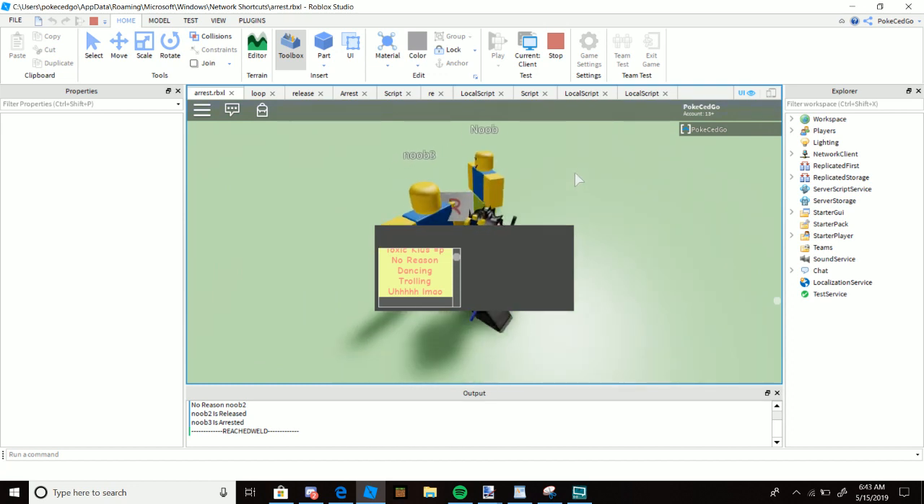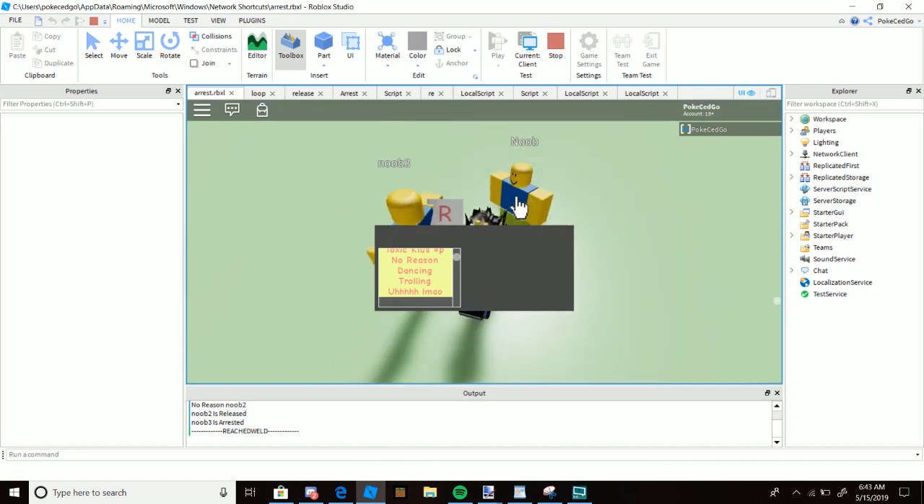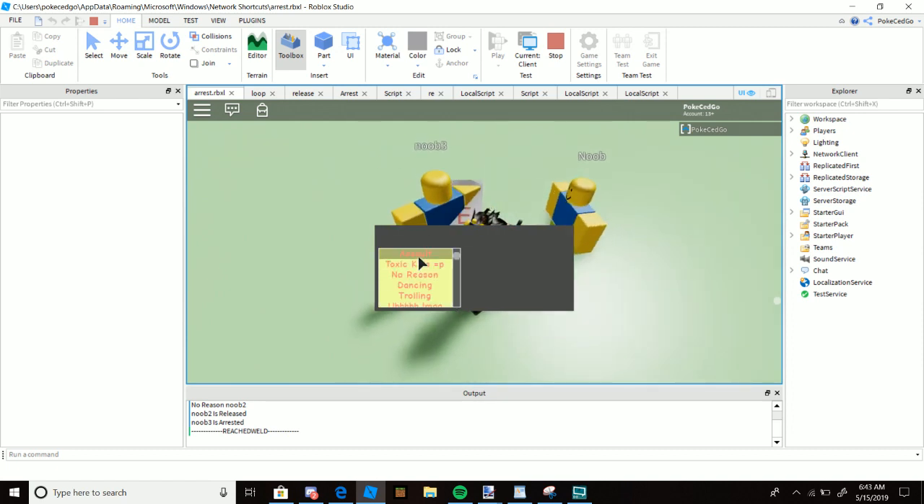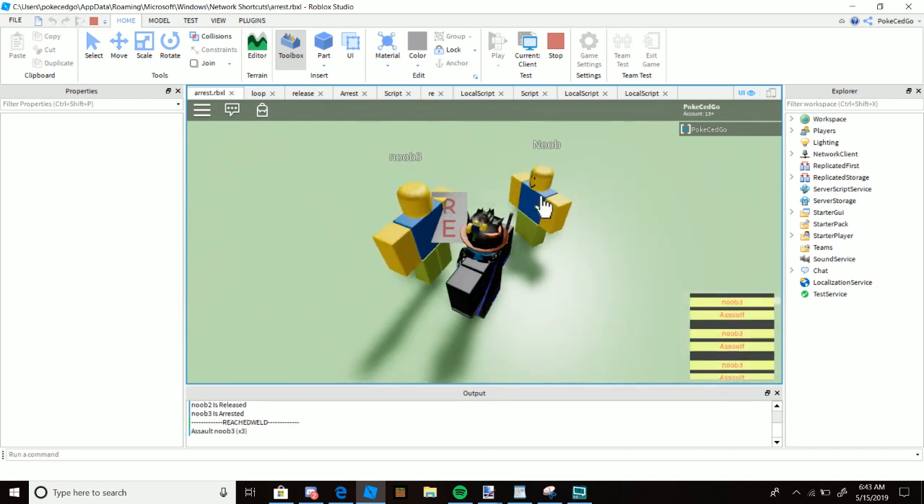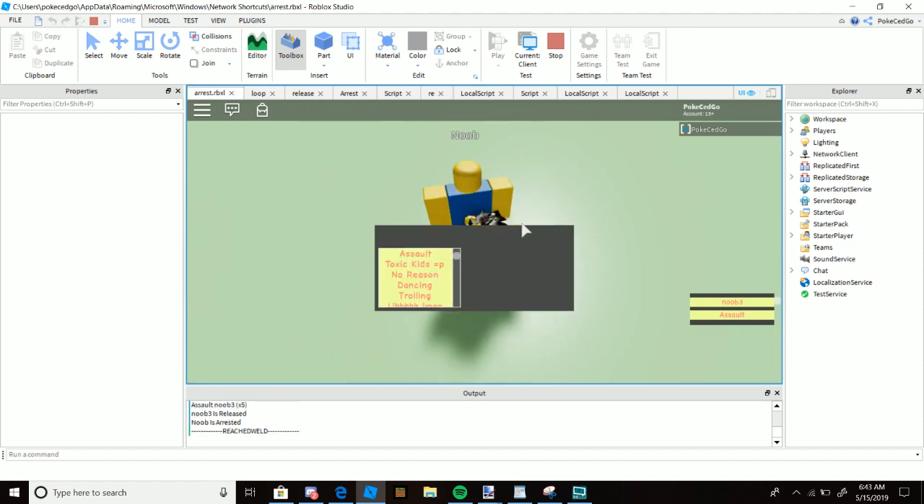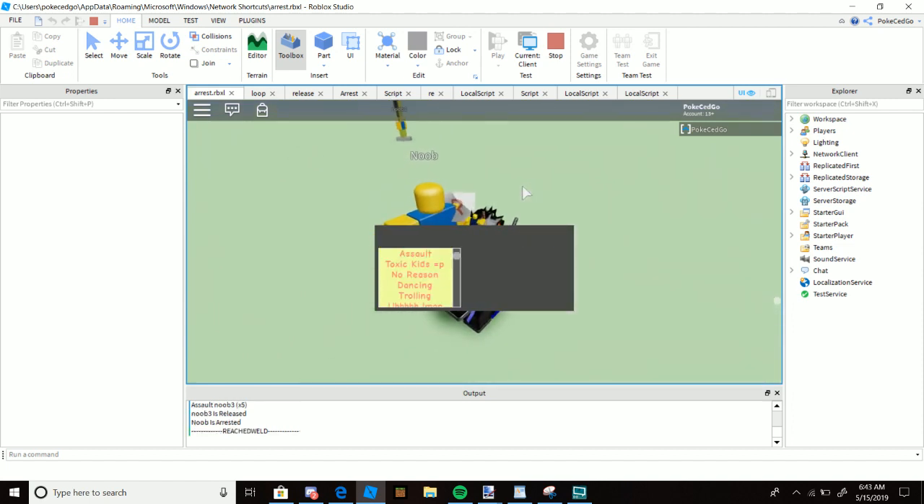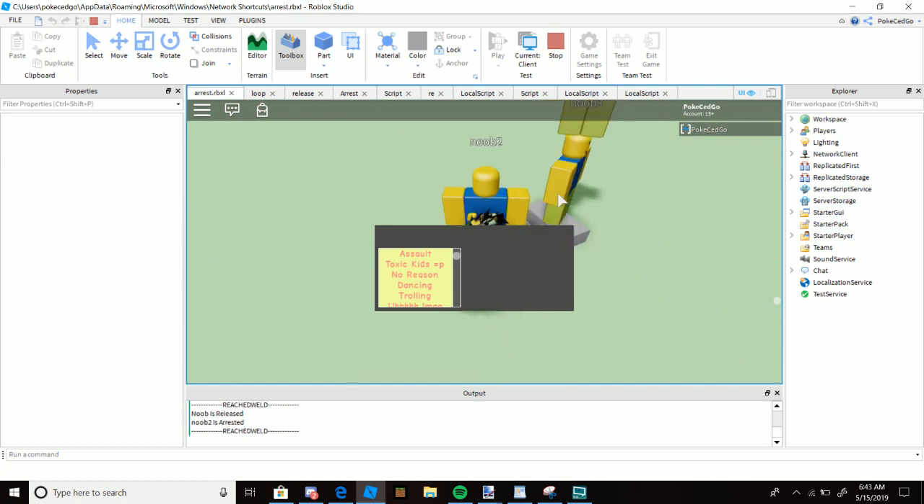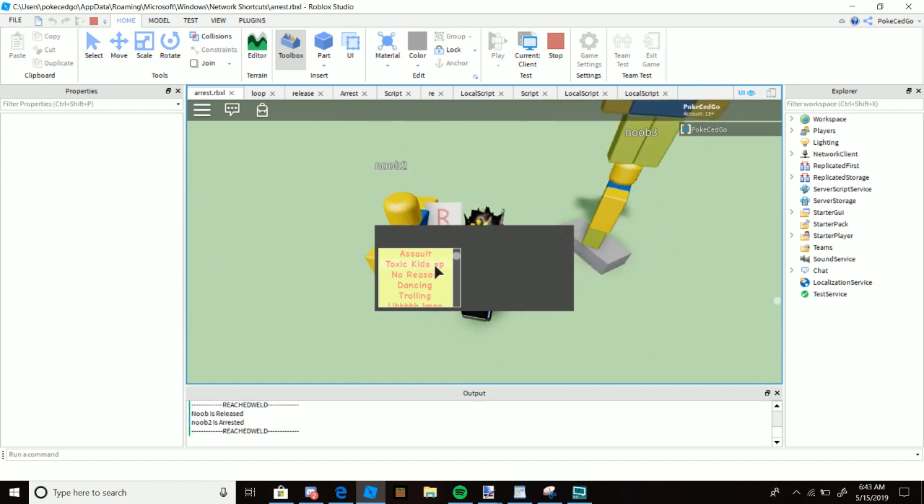So let's say if you do this, and if you want to arrest somebody else, you can't, you can only do it one at a time. Let's say assault, there you go, R. And also, if you release them without putting anything, let's say you go like that and they teleport, you can't arrest another person because that thing is still active. Oh, wait, yes, you can.